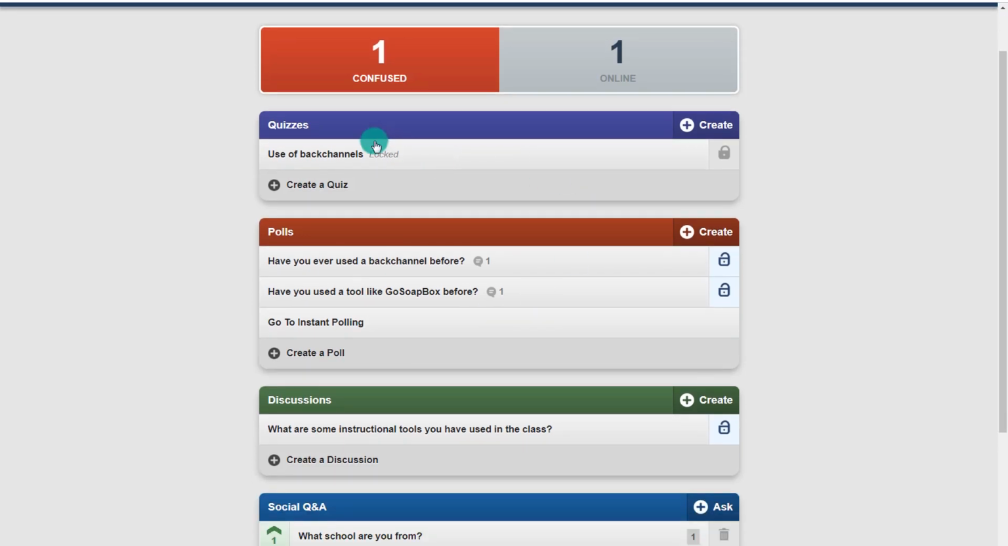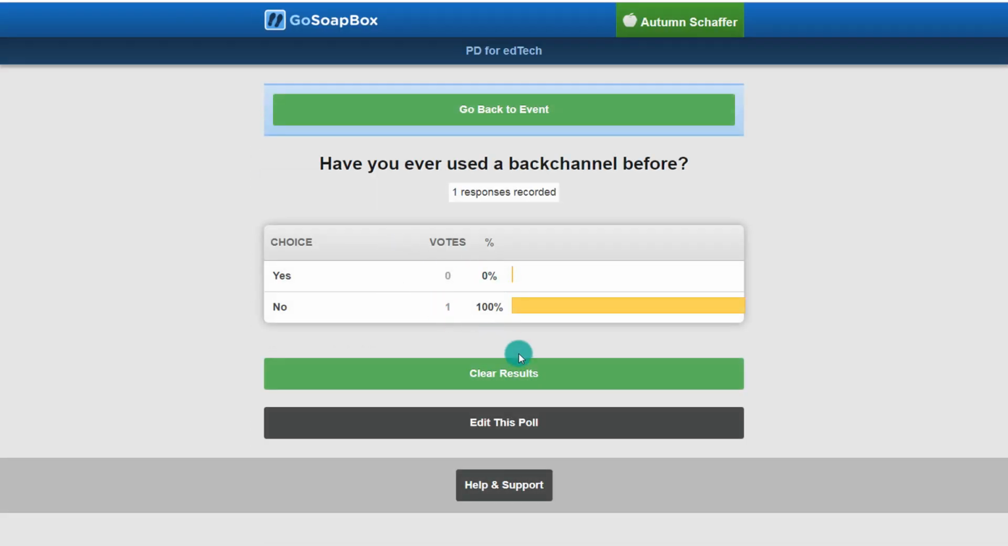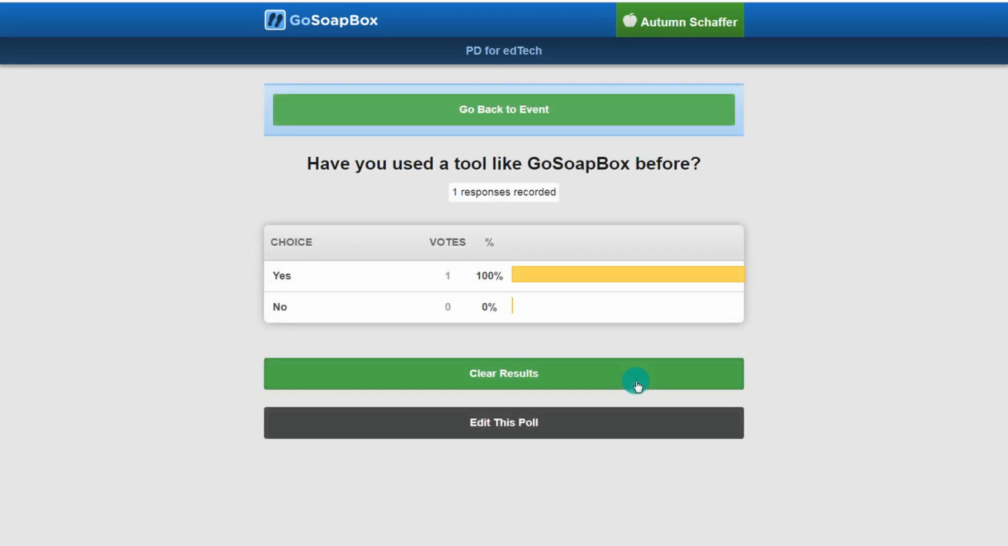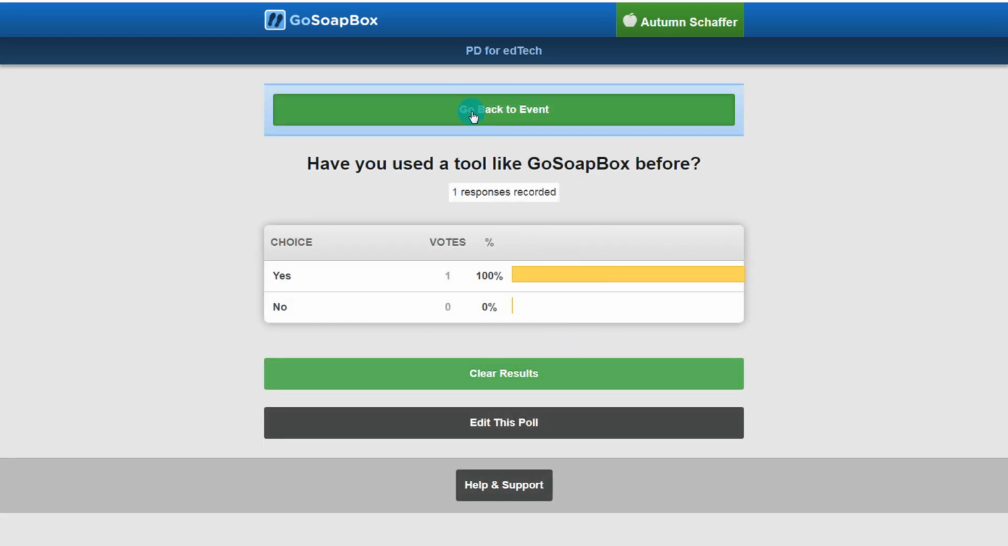Also notice here that the quiz is still locked, so people can't access it yet. This one is unlocked and the polls have been completed by one person, so I can click on those and see the vote and see that a response was recorded. If I wanted to clear it, I could clear it out, but you would see the polls there. We can see the same for this one.